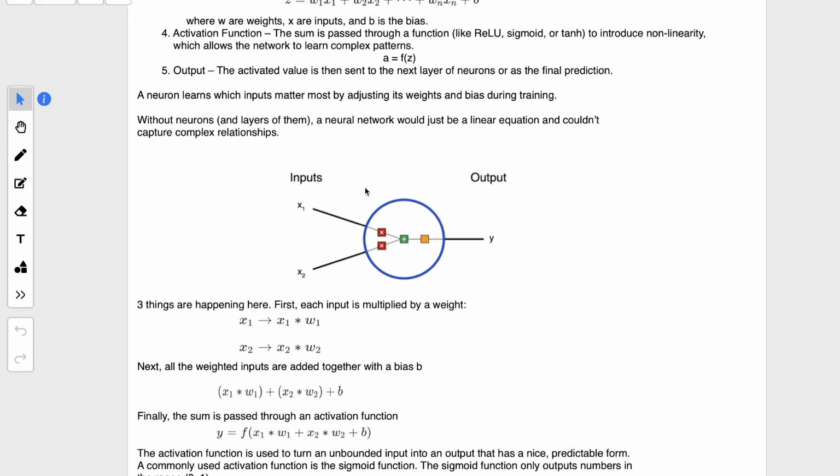For example, let's say there can be multiple inputs for a use case, right?